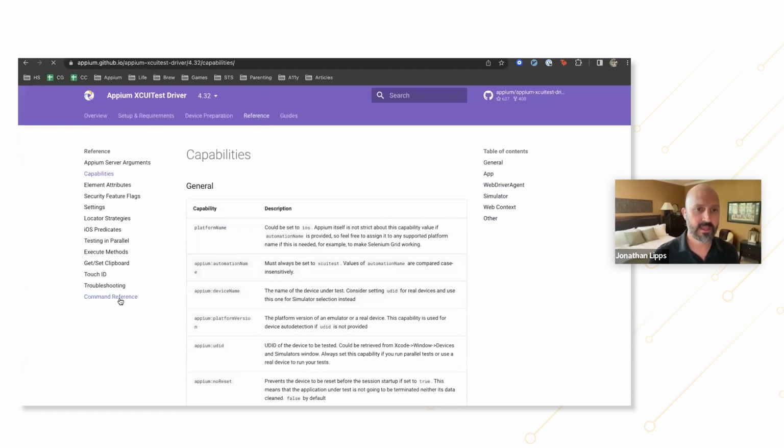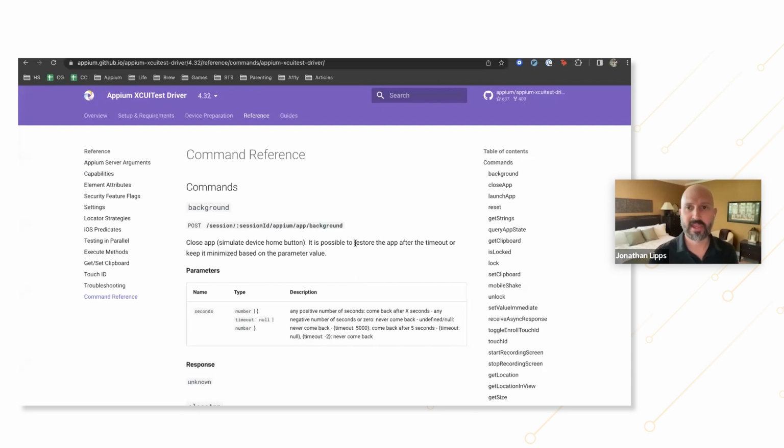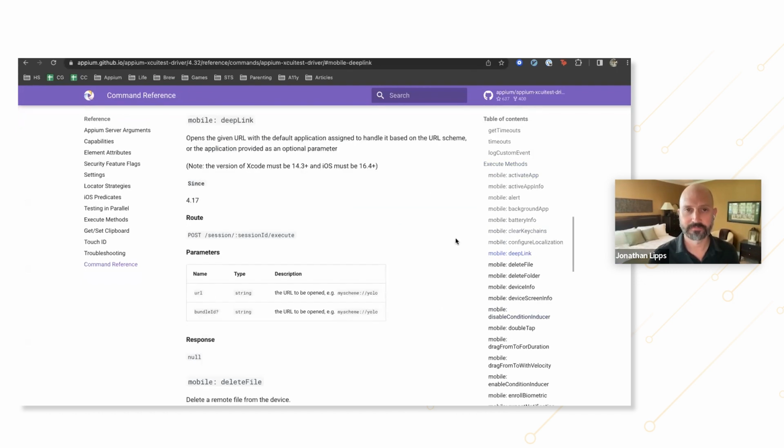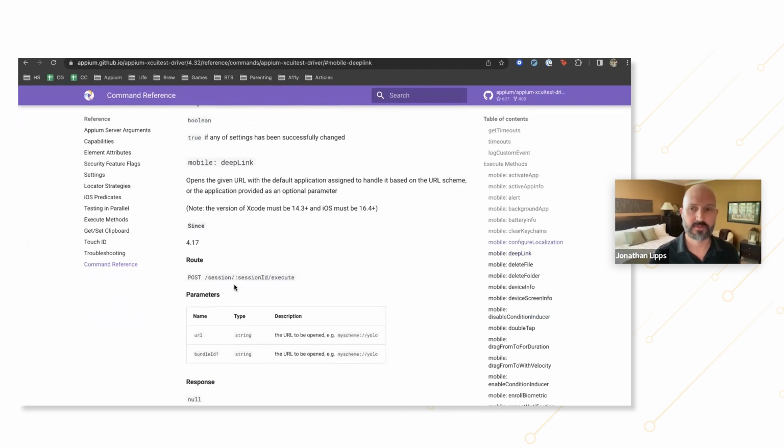And I can even look at an automatically generated command reference, which is generated from the code base itself, and so it will always be in sync with the current version that's published, the current reality of the XCUI test driver. So if I want to say, what are the different execute methods? Oh, I have a deep link method here. This tells me the parameters that I should use and what type of response I should expect. So anytime you have questions about the XCUI test driver, this is where you go. If you have questions about the UI Automator 2 driver, you go to the documentation for that driver.